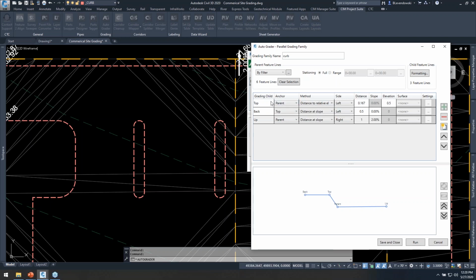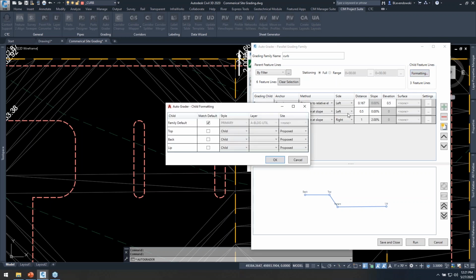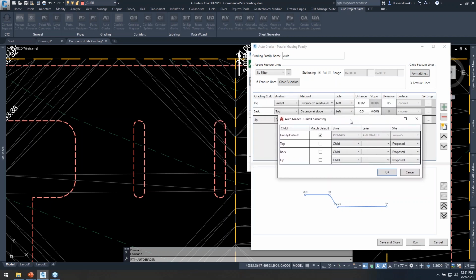This is going to generate 3 feature lines at each and every one of these parent feature lines out here. Now, what does the styling look like for those? You go into the formatting tab here. It's telling me I've got 3 feature lines that are going to be created for each one of those. Here is the formatting. What's the default for the family? That's reading some settings and options. I'll show you that in a moment.